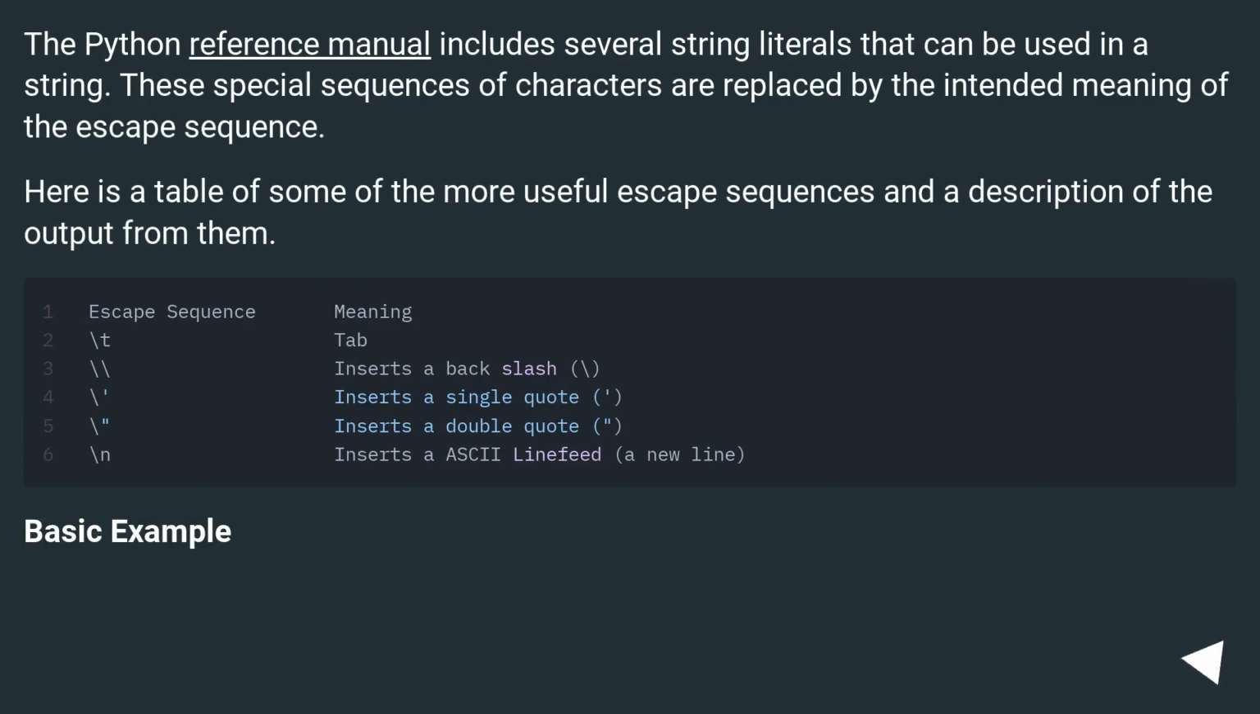The Python reference manual includes several string literals that can be used in a string. These special sequences of characters are replaced by the intended meaning of the escape sequence. Here is a table of some of the more useful escape sequences and a description of the output from them. Basic example.